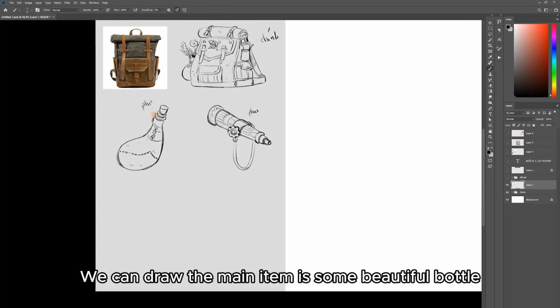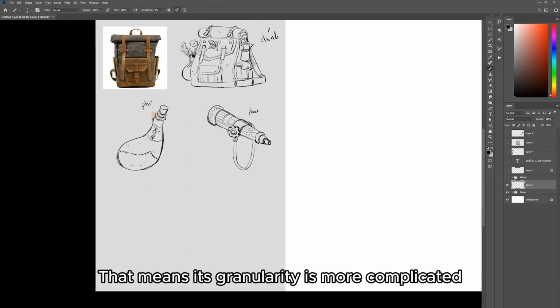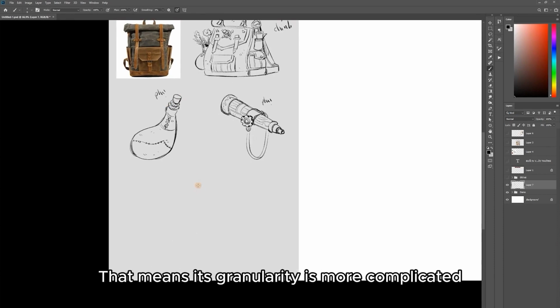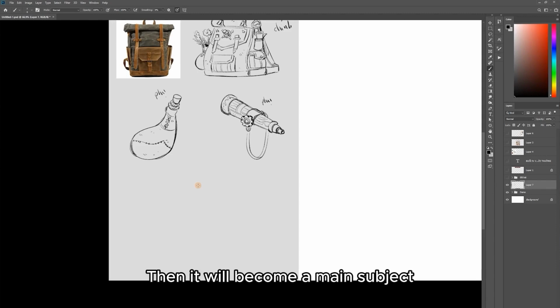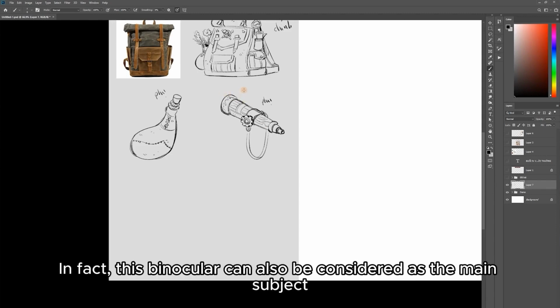We can draw the main item as some beautiful bottle. That means its granularity is more complicated. Or you can draw an adventurer's book beautifully. Then it will become a main subject. In fact, this binocular can also be considered as the main subject.